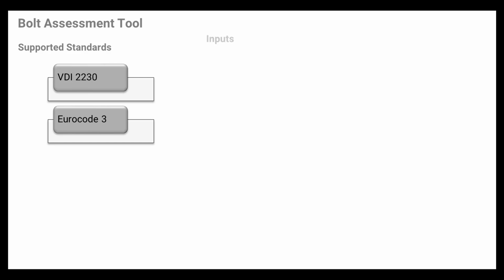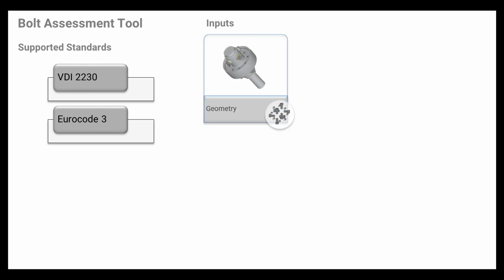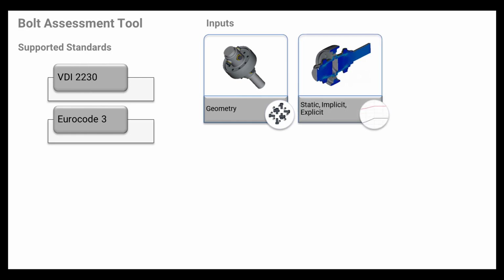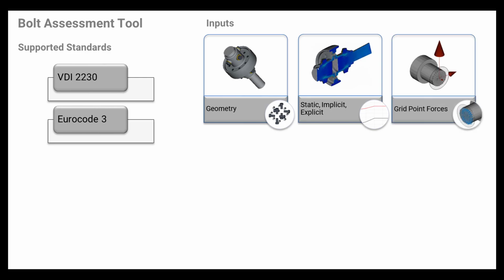failure. To properly use the tool, the geometry and results files need to be imported in Meta. Bolts of 1D and 3D representation are automatically recognized by the tool from the geometry only. Thus, any preprocessor can be used to create the model. Primarily, displacements must be read from a static, implicit, or explicit simulation. In addition, grid point forces data should be available in the results file, at least for a set containing all elements of the bolts in the model.